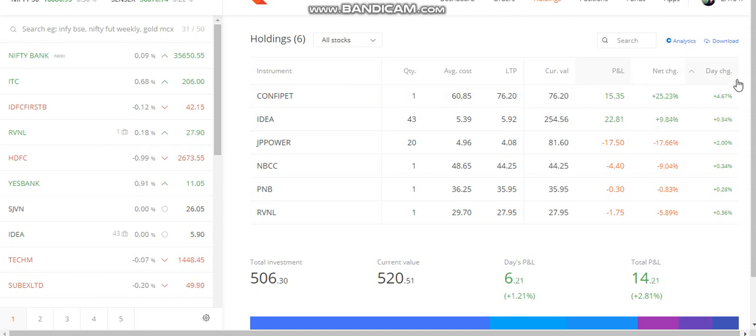So net charges, day charges, they give an idea. JP Power, whatever I have, profit is in green and loss in red. I just tried this for myself to see how it will work. This is very important for beginners: start with a very small amount. Don't start with a high amount without knowledge, because it is not as easy as you think. This is a market and this is just holdings.